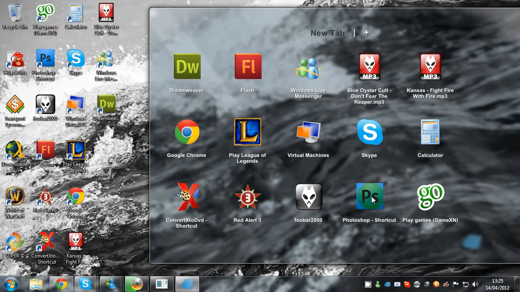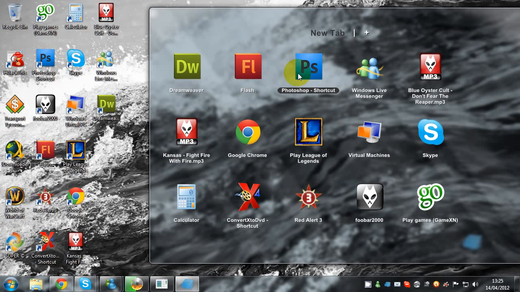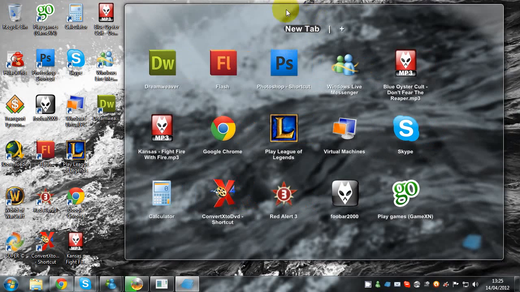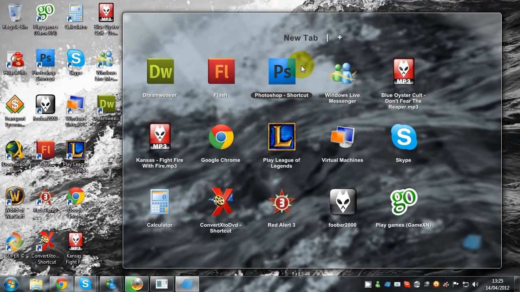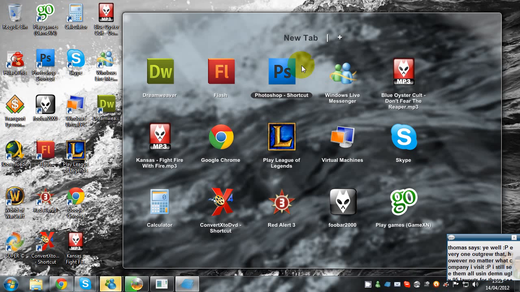But I also want Photoshop there, so I'm going to do the same thing. Click and hold, then move the icon up and drop it, and there you go. I've got Dreamweaver, Flash and Photoshop all next to one another. But not only do I want them next to one another, for the sake of this tutorial, I want them in a new tab, because that makes sense. I want all my Adobe applications in one tab, and I might want all my communications applications in another tab.